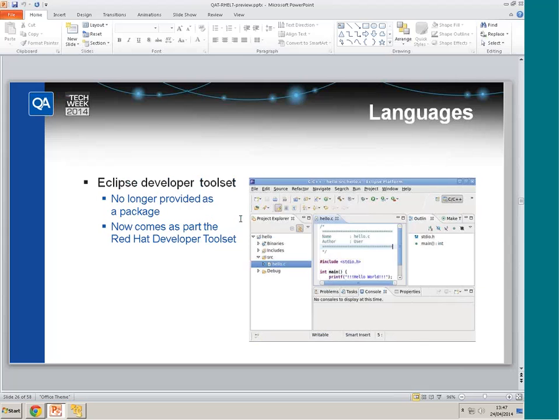Moving on, Eclipse is the developer toolset. There is an interesting comment I came across. I wasn't able to verify that, but apparently you won't find Eclipse in their main repositories now. You need to have a developer toolset in order to get that. As I say, I haven't been able to verify that. You'd have to have a look at it.